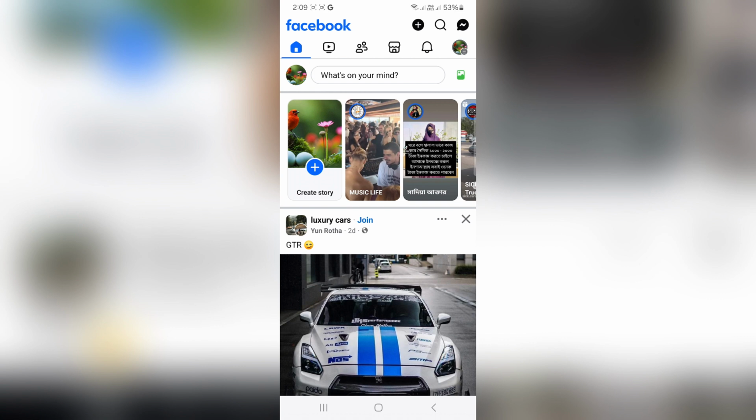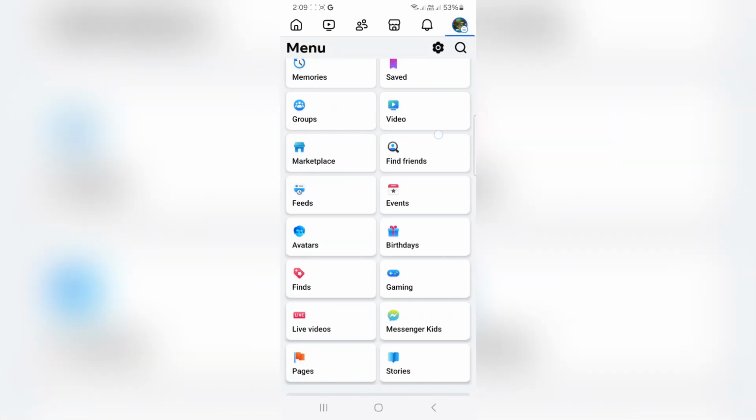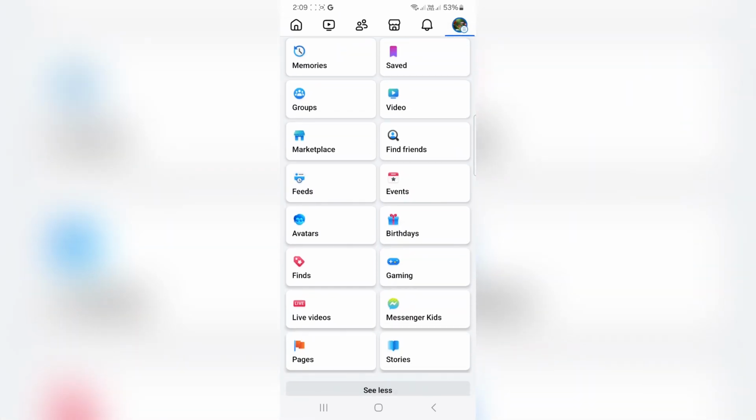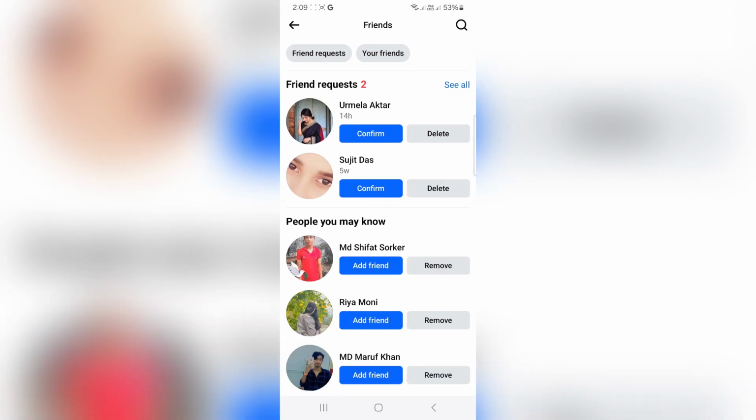To cancel friend request on Facebook, first open your Facebook. After that, on the top right corner or bottom right corner, click on menu icon. Now click on find friends. Now on the top here you will see friend request or your friends option. Just click on friend request.